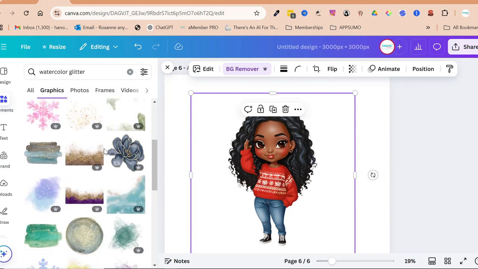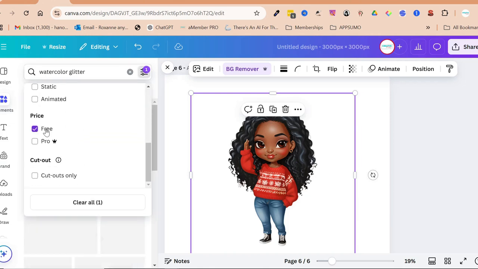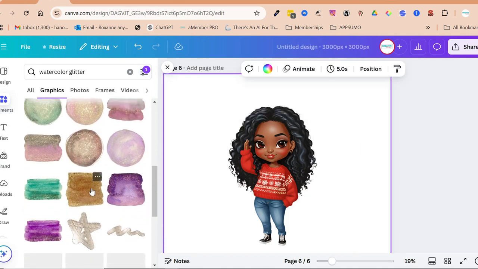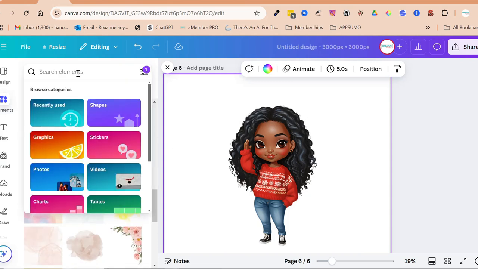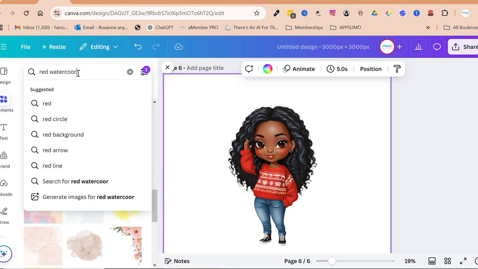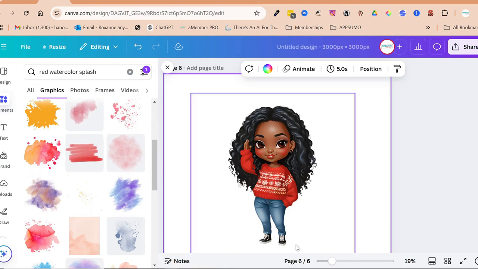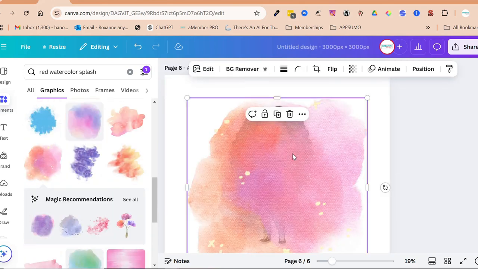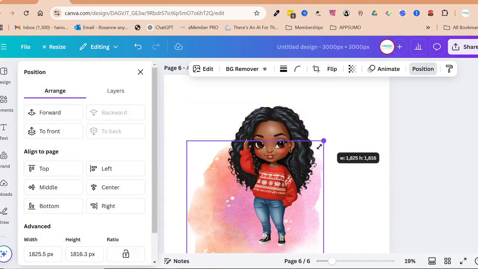And these are really lovely. If we're selling it, then we need to make sure that we are choosing the free versions. There's still quite a lot here to choose from. So maybe like a watercolor, maybe a red watercolor splash might be nice to fade in with what's here. So I quite like that, it has some kind of flex in it. I'm going to position that to the back, make it a bit smaller.